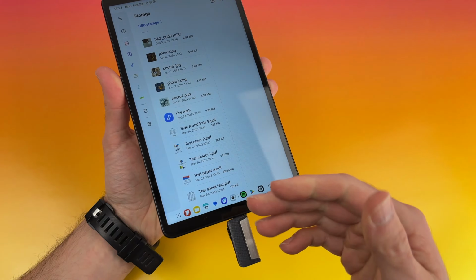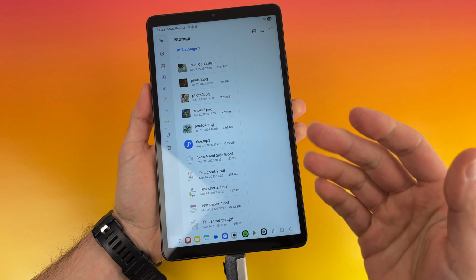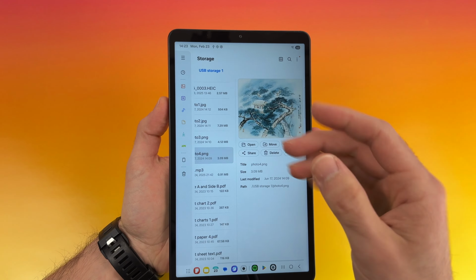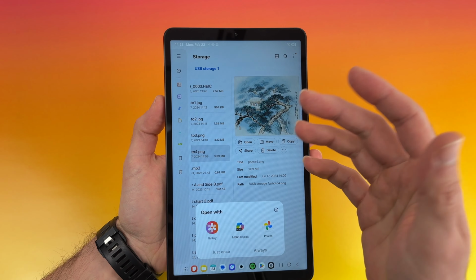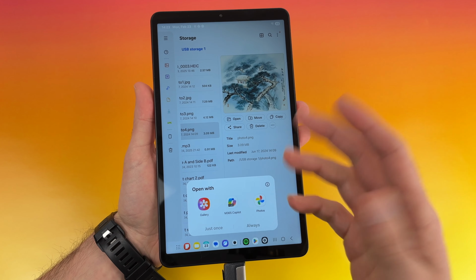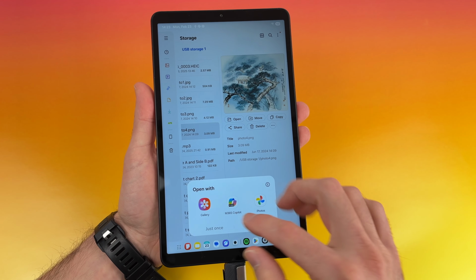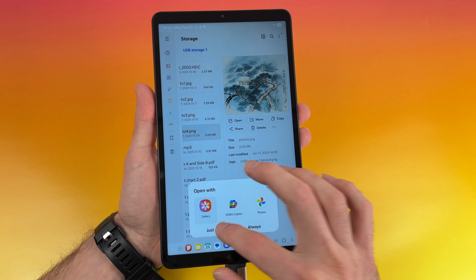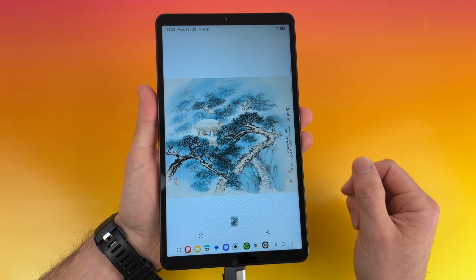If you want to simply open a file, let's say you want to watch a movie with the USB drive connected, well, simply tap on it. You're going to see the file, the picture, whatever, music, movies that you have. It will ask you with what app to open. Select that and the file will open.